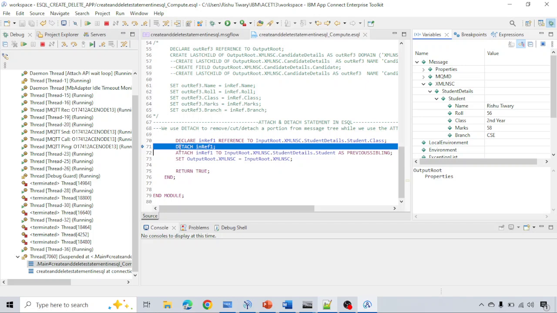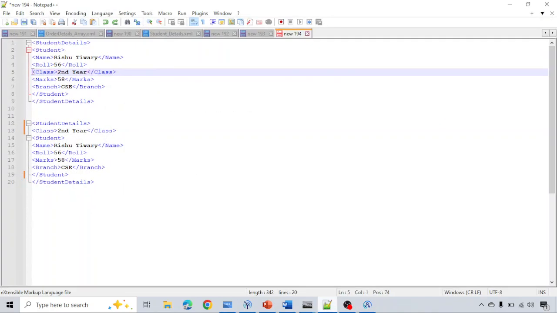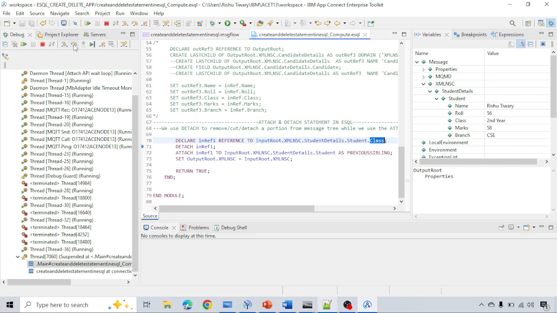Once I execute this line, detach inref1, and inref1 is pointing till class, what is going to happen? This class tag is going to be deleted from the same message. So let me execute it.